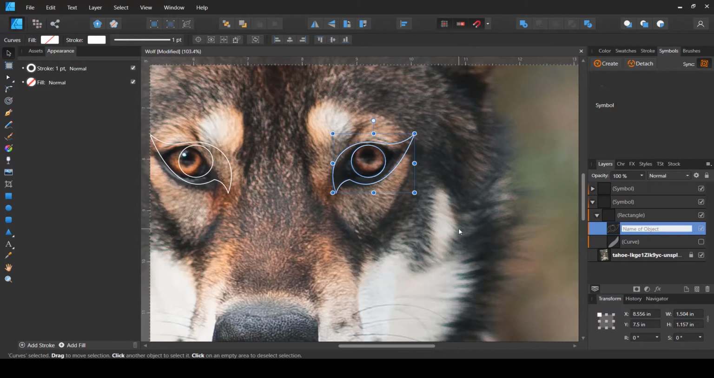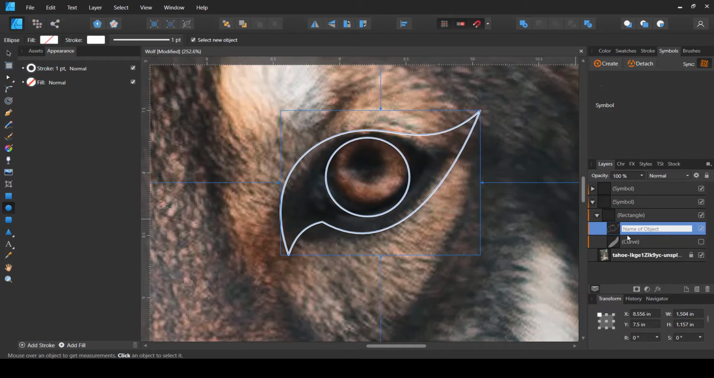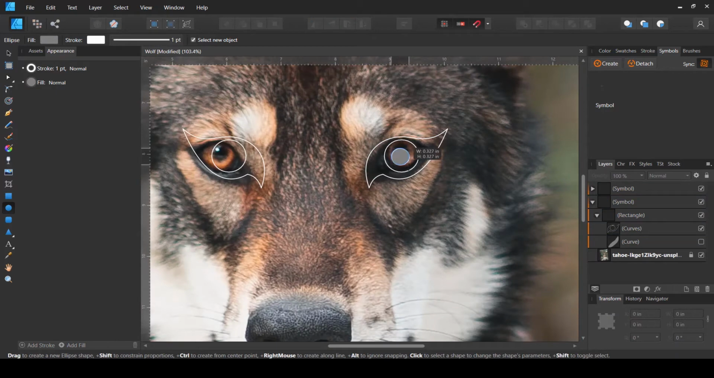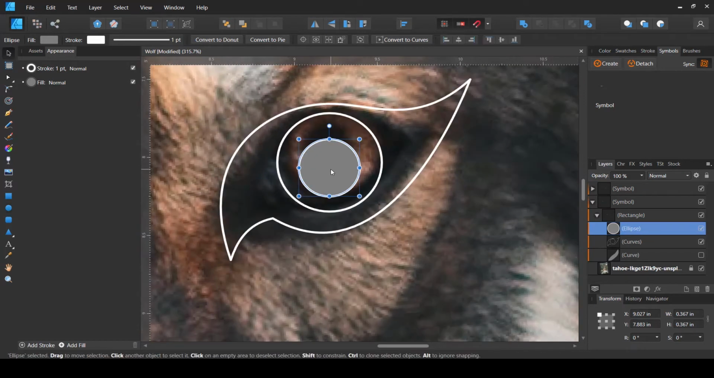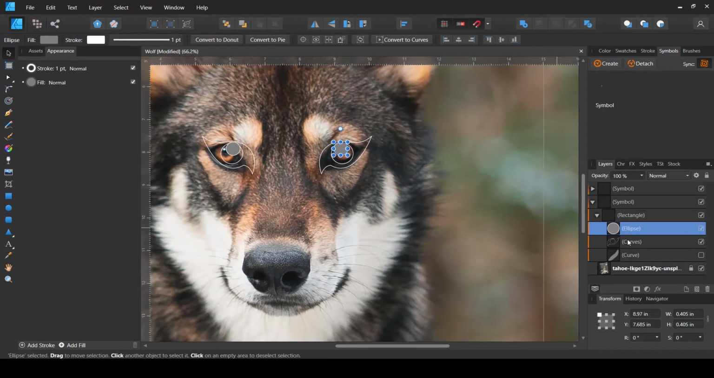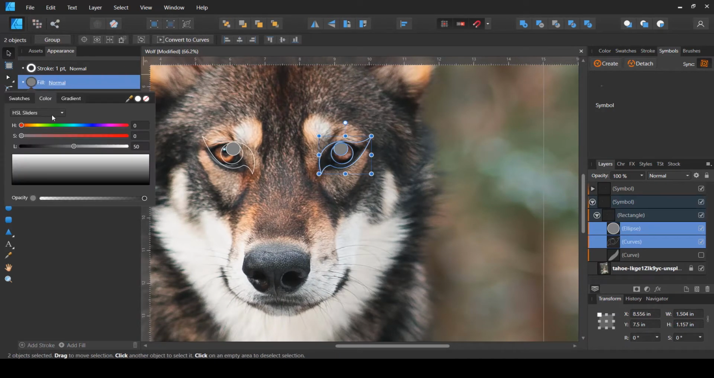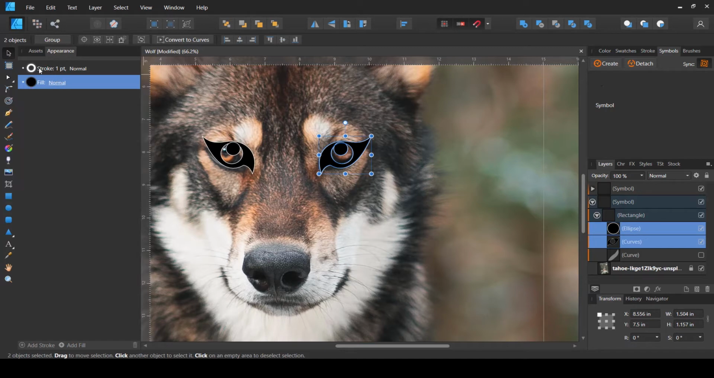Next, I'm going to create that iris shape here, and for that I'm again going to use this circular or ellipse tool, and I'm just going to start creating a new one like that, and let's bring it inside our rectangle. I'm just going to position it somewhere at this location, that would be fine. And then I'm going to fill these with black color and remove any kind of stroke from them.